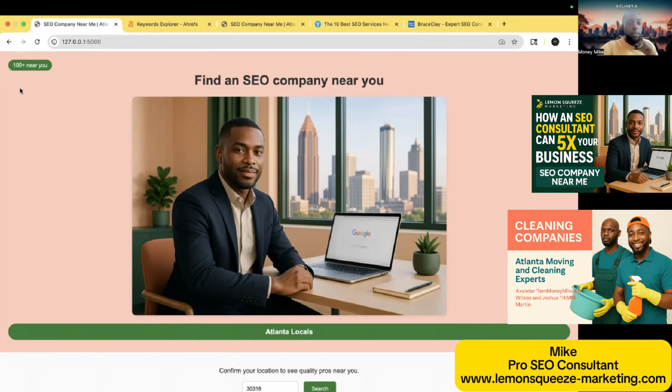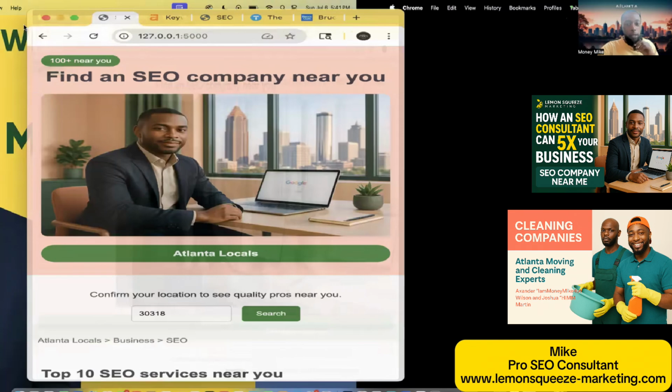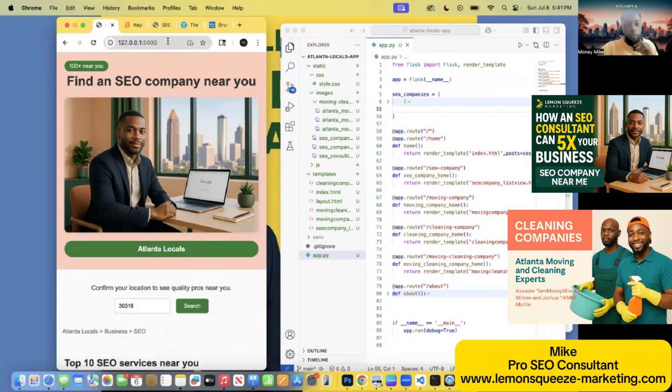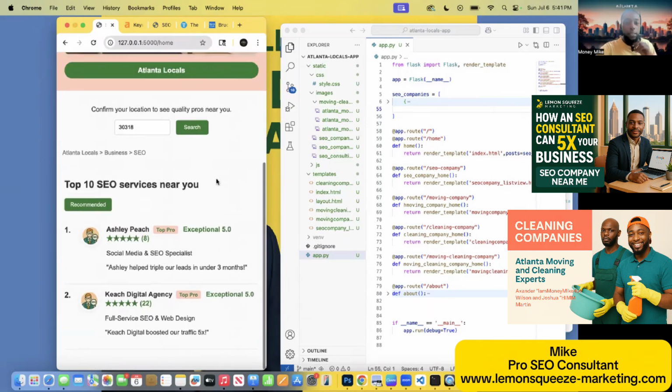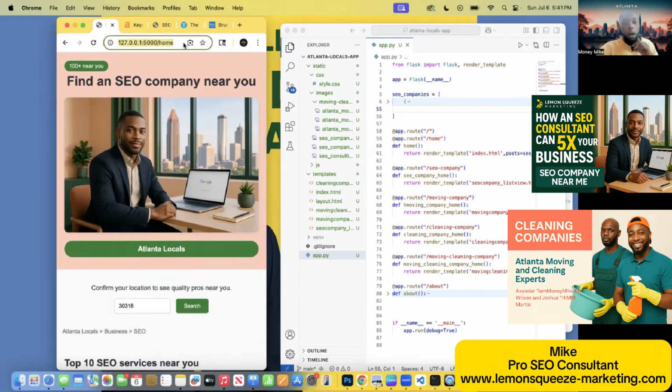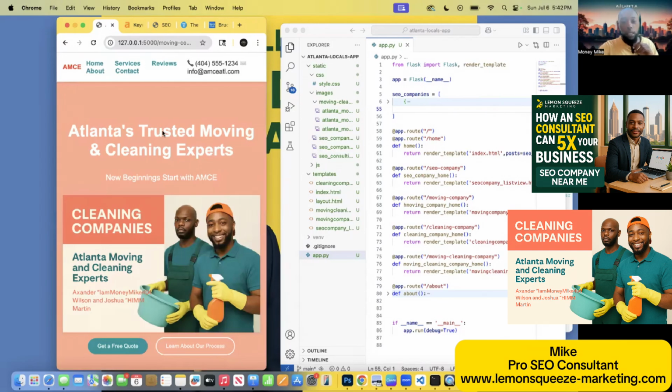So let's test out some of our routes. As you guys can see, this is responsive. Let's go to our home route. Let's test that out. As you guys can see, same template. Let's go to our SEO company. We expect this to be the exact same view. All right, let's go to our moving company route. All right, so moving company. Boom. This is really exciting.